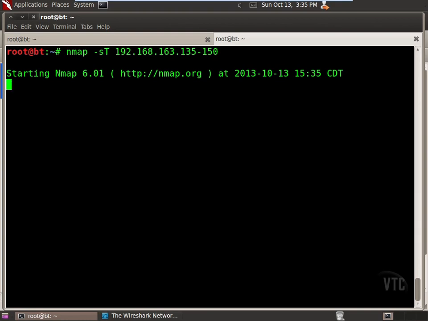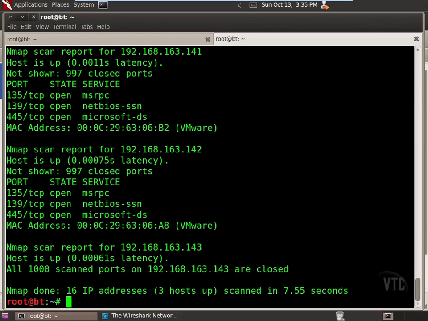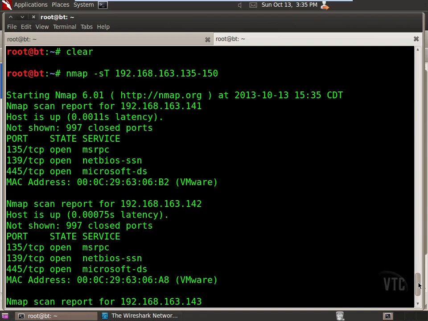It shouldn't take very long because there are very few hosts up. A simple TCP scan is not going to come back and tell you a whole lot. It will tell you whether the computer is up and what ports it's running. So it's finished. If we go on up to the top here, I can show you exactly what it came up with. We know that 141 is up, and it shows us what ports are open: 135, 149, 145. And it also gives us the MAC address.